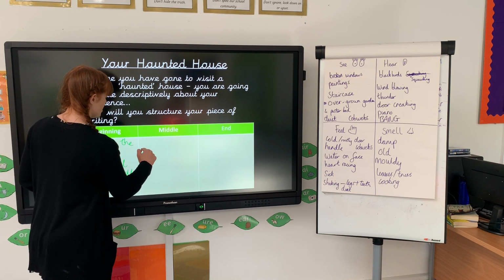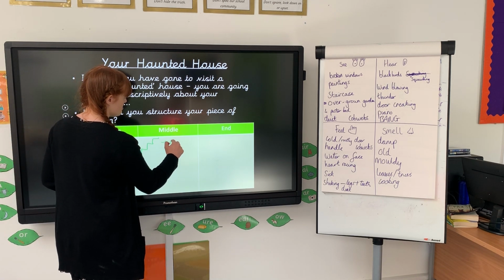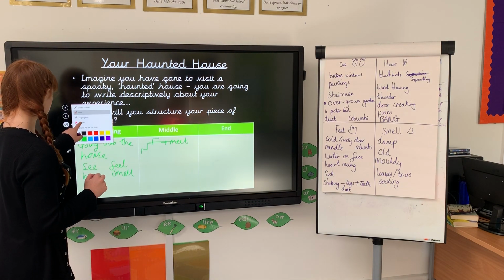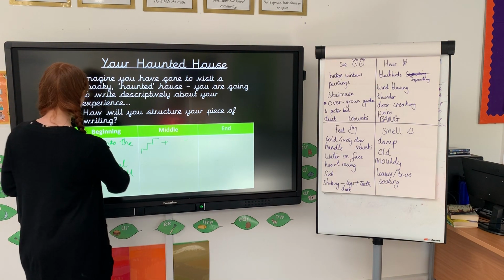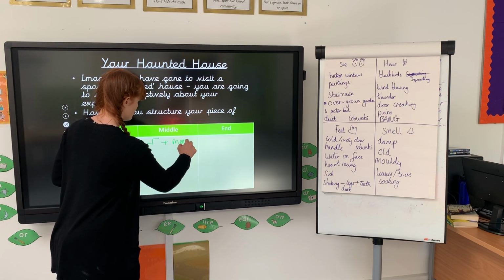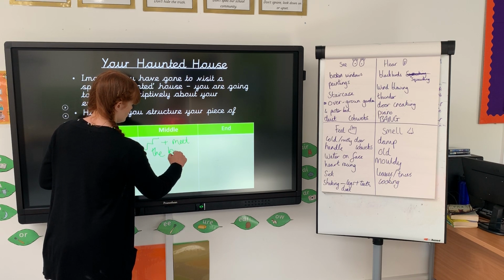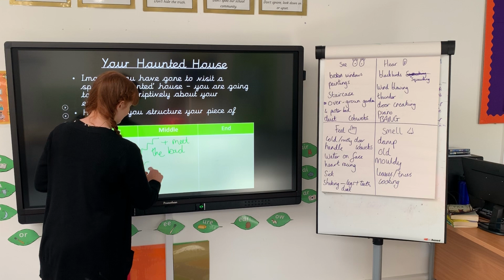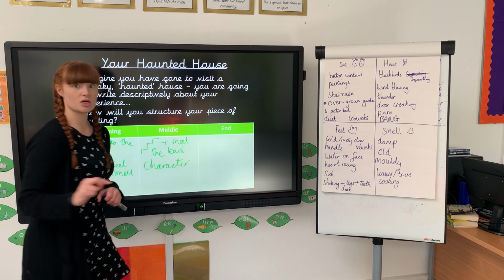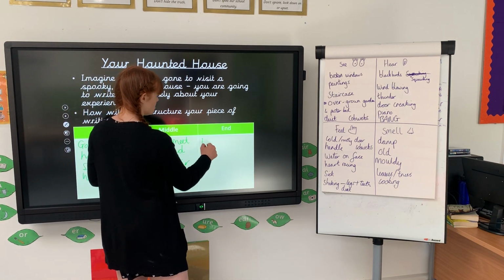The middle bit is when we go up the stairs. So I'll draw some stairs. And you meet... Oh, sorry guys, for some reason I had to put a lovely line through my word meet. There we go. And you meet the baddie, or the bad character. And that's that vampire, that ghost, that monster that's going to scare you. And then at the end, you've got to decide.